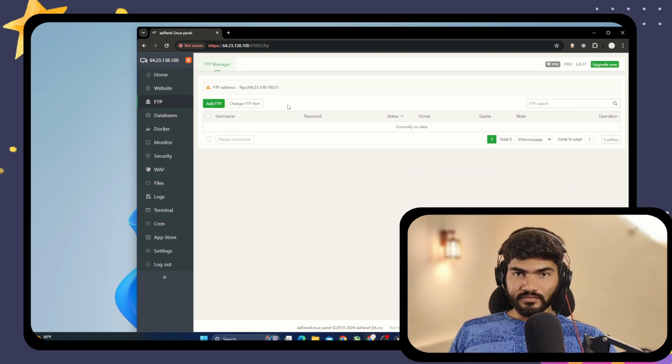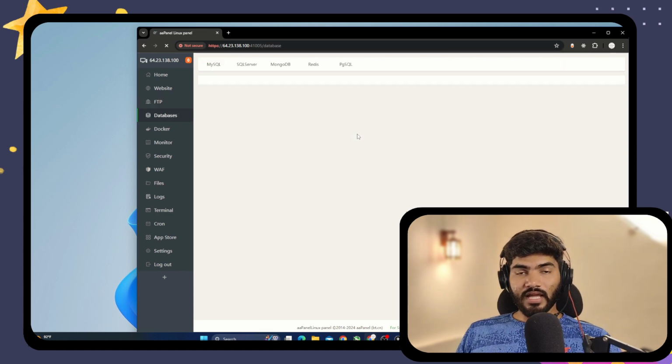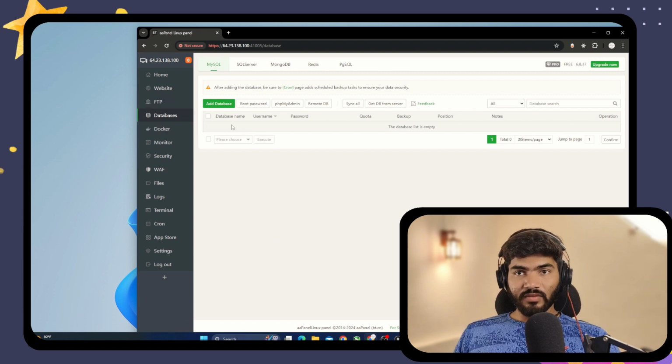Once it is done, obviously there is a change FTP port option available, which is not available by default in all panels. This is basically the secure way to manage the FTP. Great. Then there is a database. Obviously we have MySQL right here as the main database. Here we can create the MySQL database.